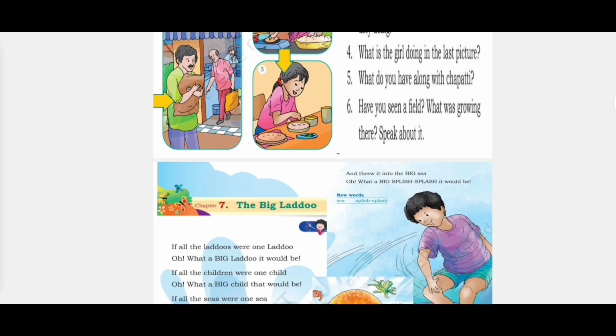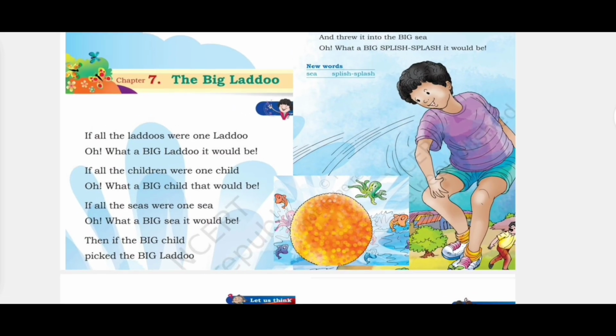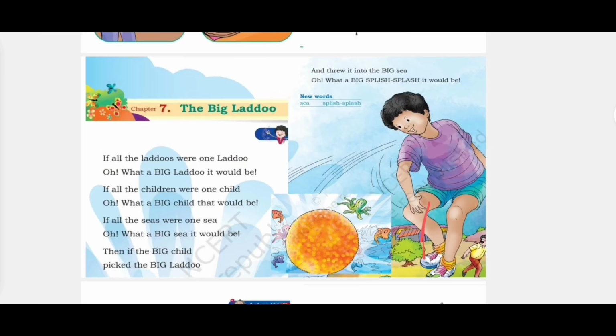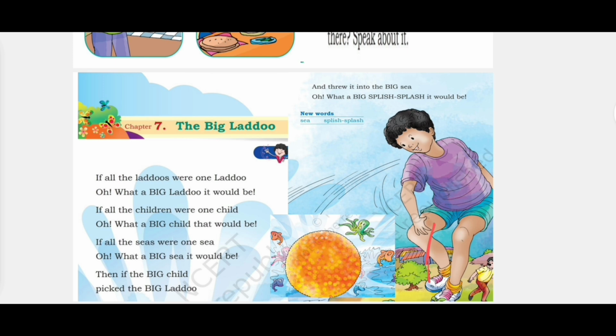So after your 6th question, let's go to the next chapter. The chapter is The Big Ladu. Okay, see how big the Ladu is. So we'll start reading. If all the Ladus were one Ladu, oh, what a big Ladu it would be. If all the children were one child, oh, what a big child that would be. If all the seas were one sea, oh, what a big sea it would be. Then, if the big child picked the big Ladu and threw it into the big sea, oh, what a big splash it would be. So, did you all finish reading this?